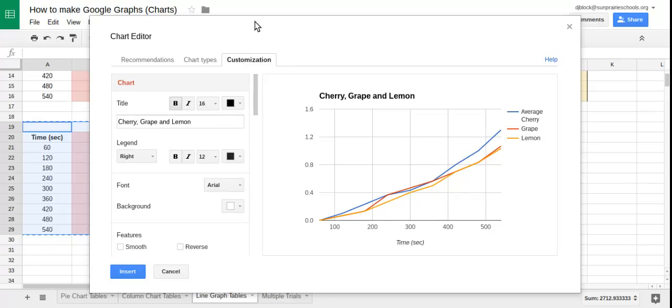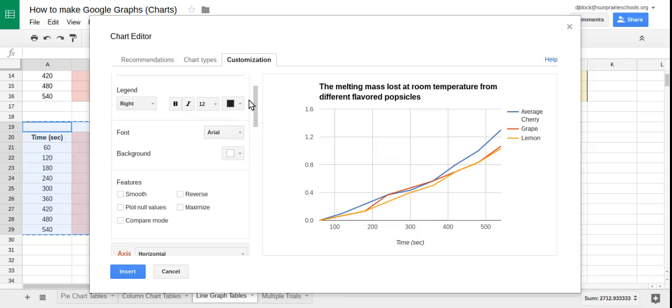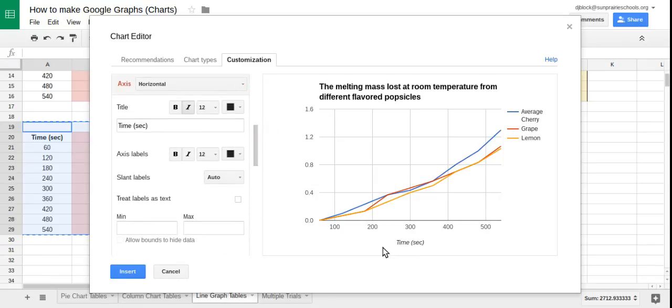What I'm going to do is grab the title here and get our title in. There we go: the melting, mass loss at room temperature, of different flavored popsicles. Love it. Your title should be descriptive. My legend, I like that. It looks good. Okay, now we go down here. My horizontal axis is good. My vertical axis needs some work.